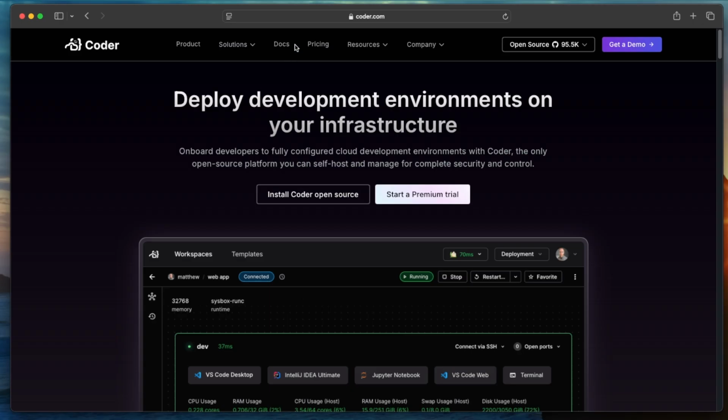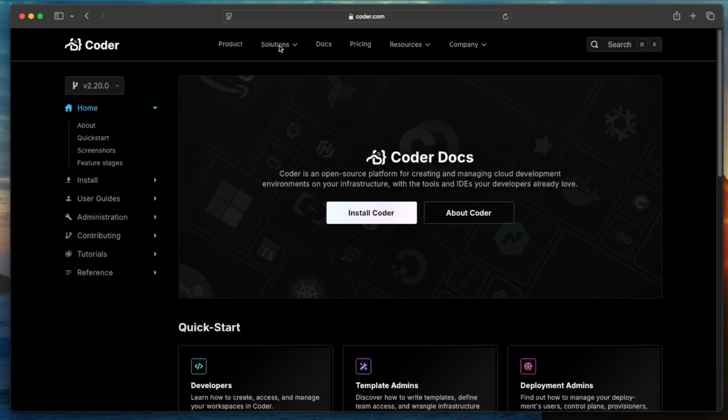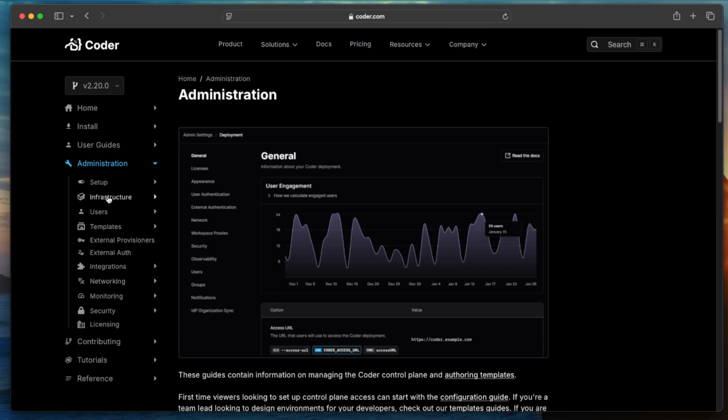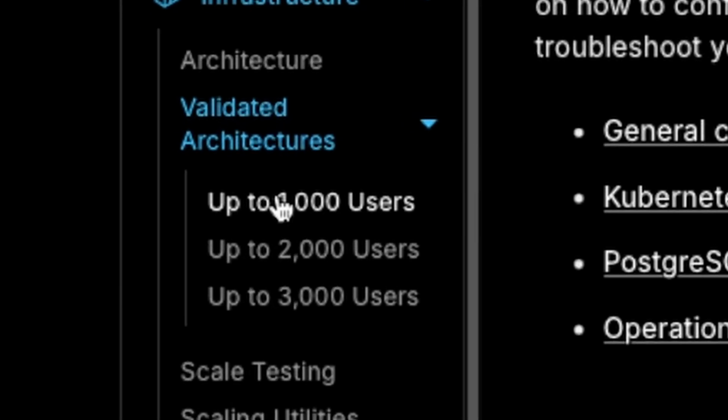If you want to know about the hardware requirements, you can check the validated architectures, navigating into coder.com, clicking on Docs, Administration, Infrastructure, and then on Validated Architectures.